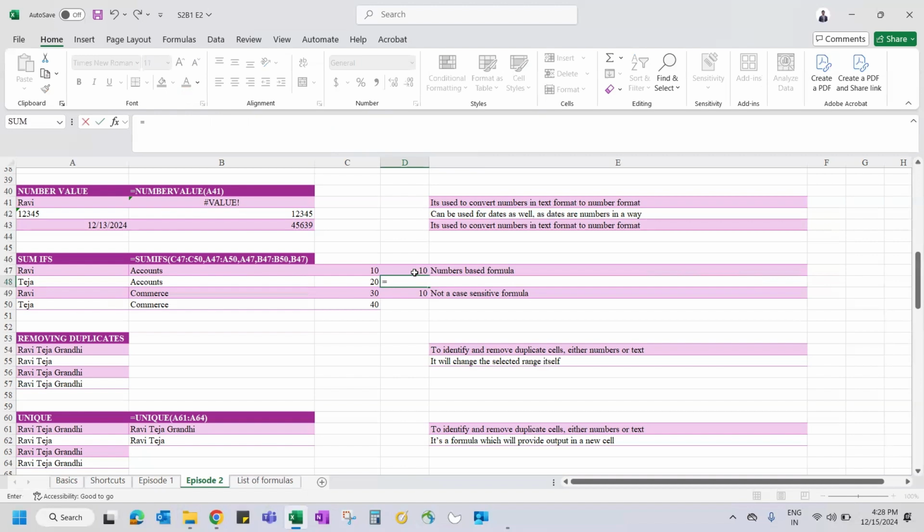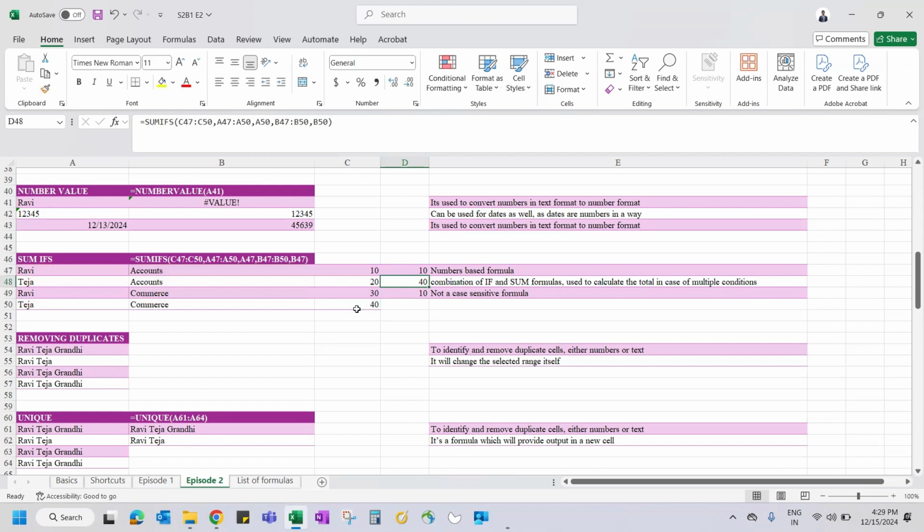So let's see one more case. Instead of accounts, let's take commerce. Sum range is this, and then criteria range is this. So I'm saying criteria should be Teja now, and criteria range 2 is this. I'm saying criteria will be commerce. That's it, two criteria. I mean, two Tejas are available, and commerce is again available twice, but the combination is available only in one place, which is 40. So I should get only 40. If you have commerce for this as well, 40 plus 20 is 60. It will give you 60.